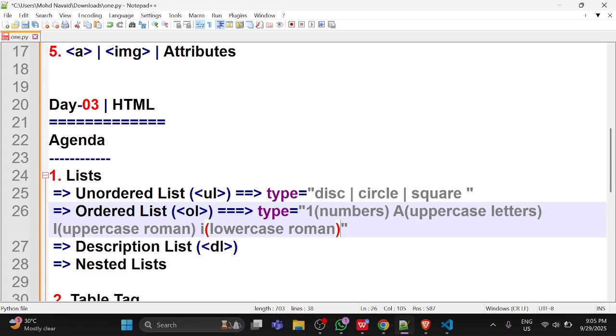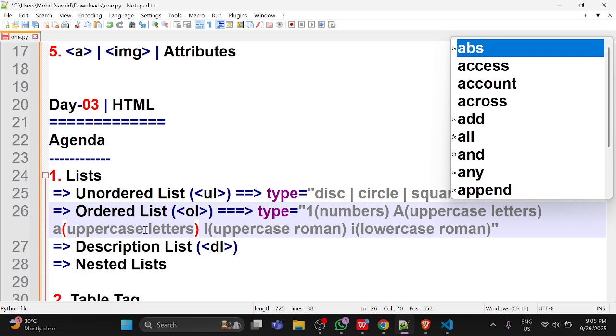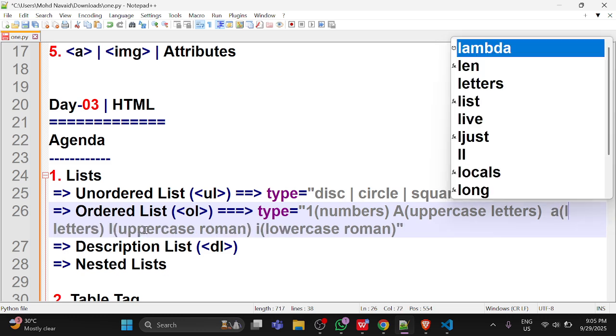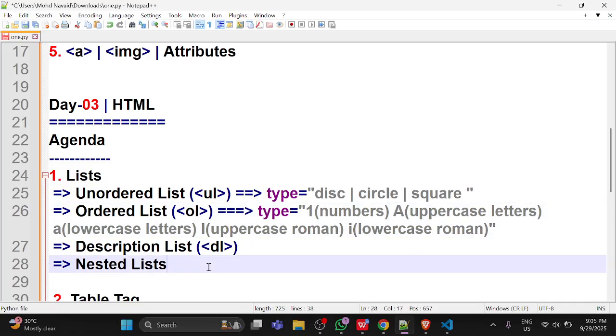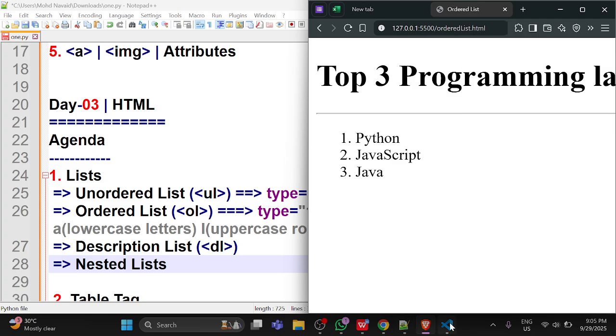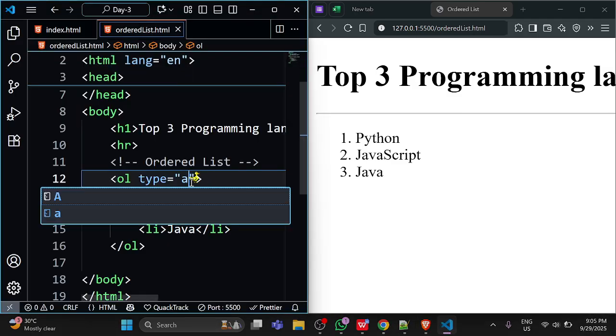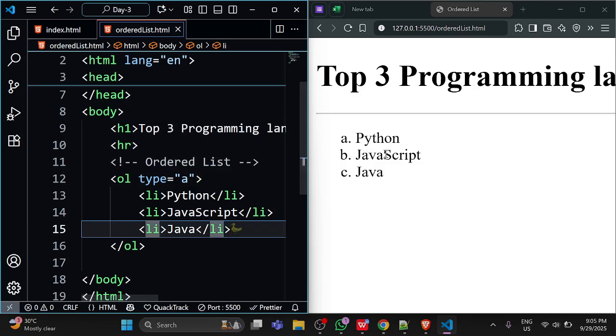Next, anything else we can mention? ABC in lowercase, letters also we can use, right? Yes, letters also we can mention in lowercase. Thank you. Okay, so let's try lowercase because we didn't try lowercase. So let's mention a here. Yeah, so it is coming in this manner.